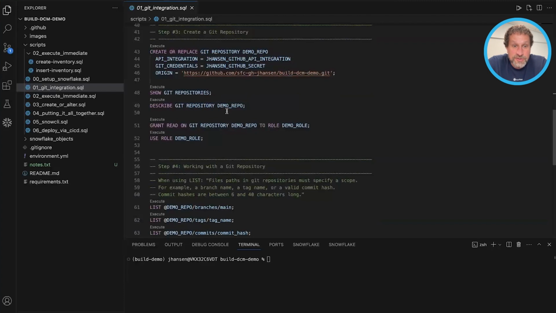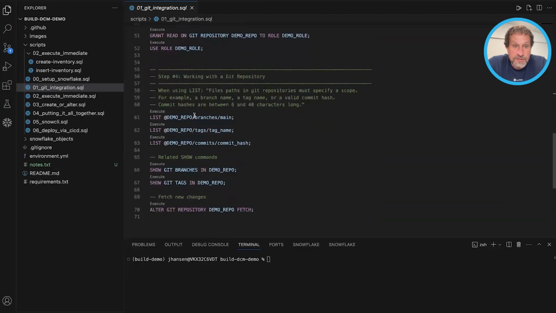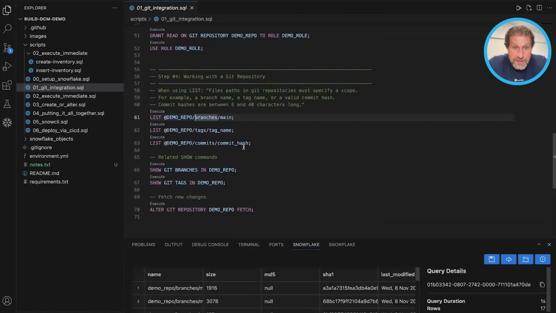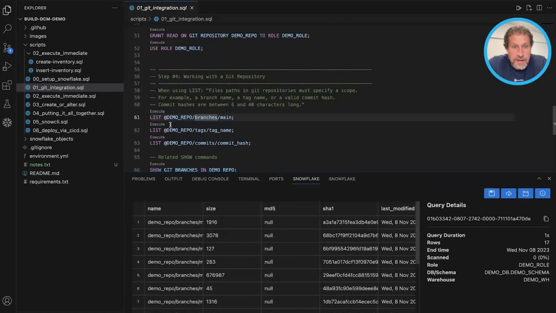So once I've got these three objects created, the way I work with these is just like a stage. So I have my list command, which I just ran. And as you see here, there is a slight nuance. When I'm working with a Git repository, I have a few additional ways to browse the files. So I can look at them by branch. So that's the branches path, or tags, or commits.